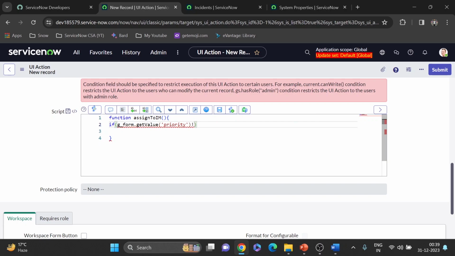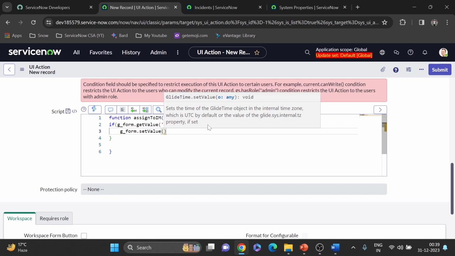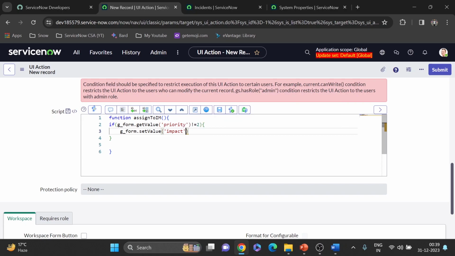Priority not equal to 2. So if the priority of the incident is not equal to 2, then it would make it 2. So g_form.setValue of the priority field. Directly I won't change the priority field, because we know that by setting impact and urgency we can control the priority.